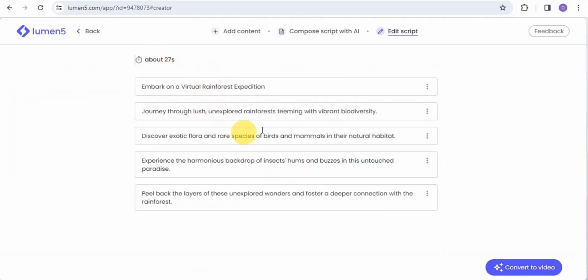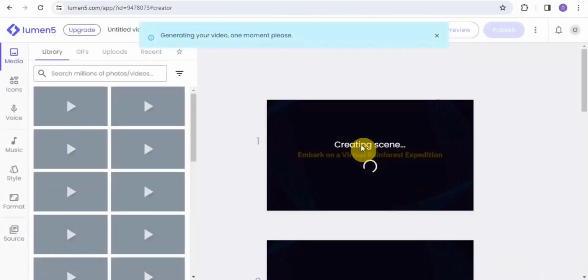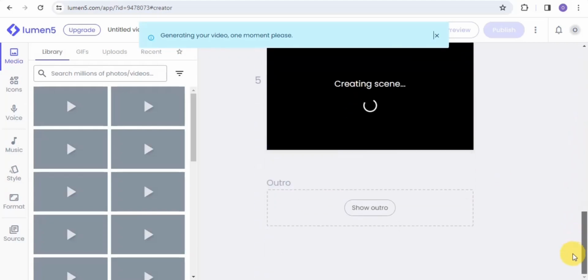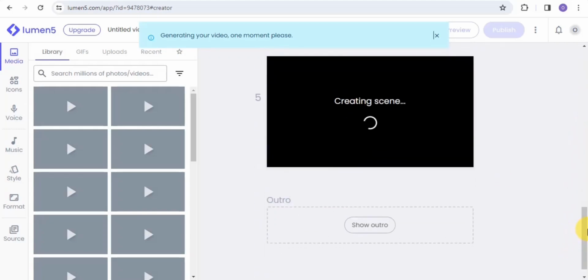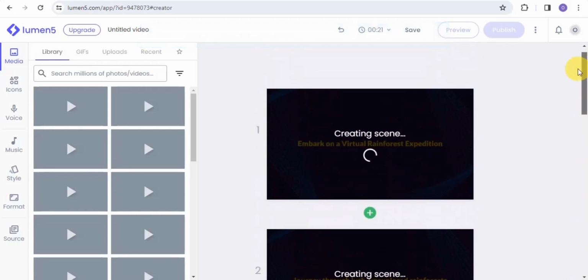Then right here, you can easily edit your script and check if there are any errors on your script. And once you're satisfied with everything, you want to go on to convert to video, and this is going to convert it right here for you. As you can see, these are the scenes generated for all of your video. We have 5 scenes right here, so it's just going to create the scenes, and it's just going to take a few seconds for those videos to be done creating.